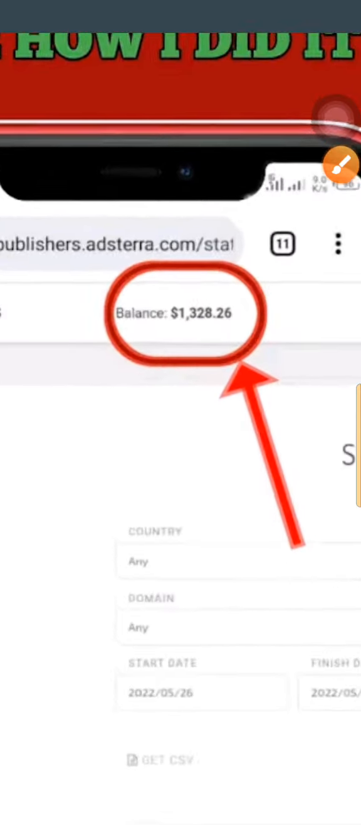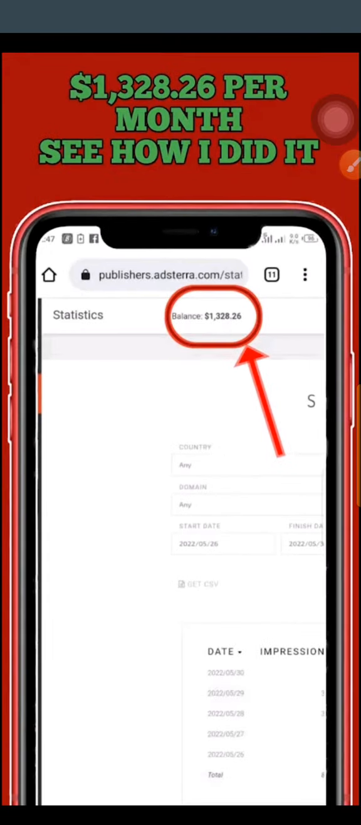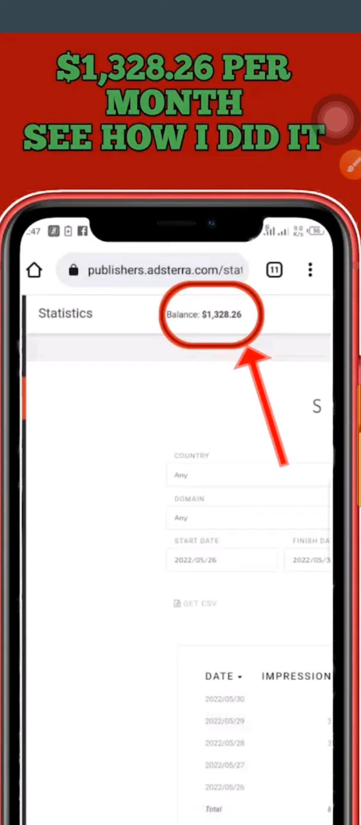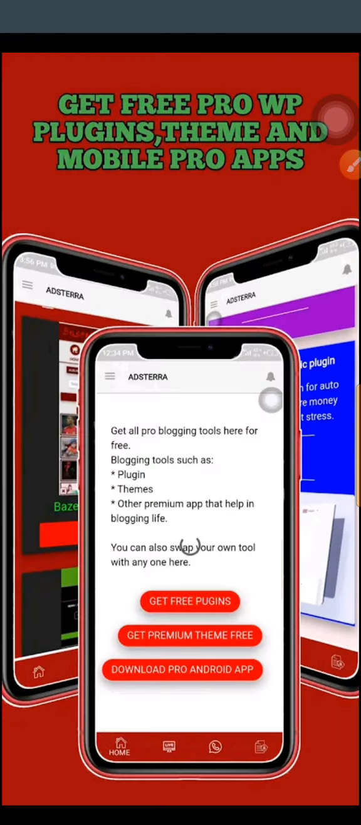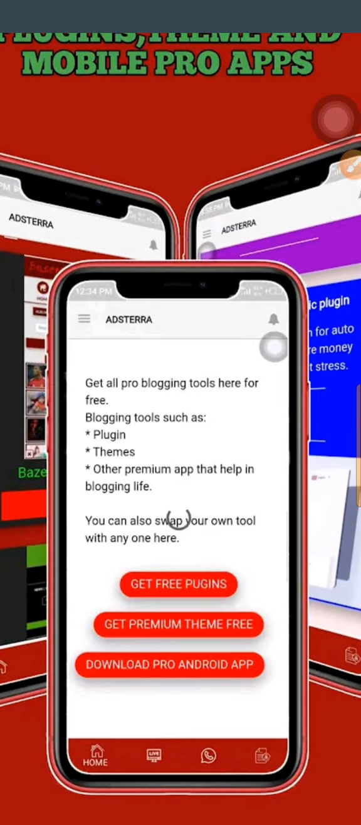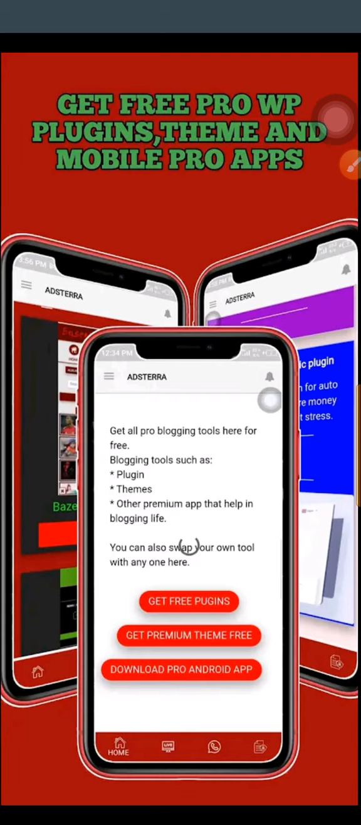The next one is, you can see here the owner got up to 1,000 revenue. You can see it here. So it's very simple, and everything is shown inside this app, so you can see what the young man has been getting from this Adsterra. You just need to go in there and get it. The bonus inside that app is that you can get all pro blogging tools for free, like plugins, themes, and other premium apps that help in blogging life. All these things are included inside the app.